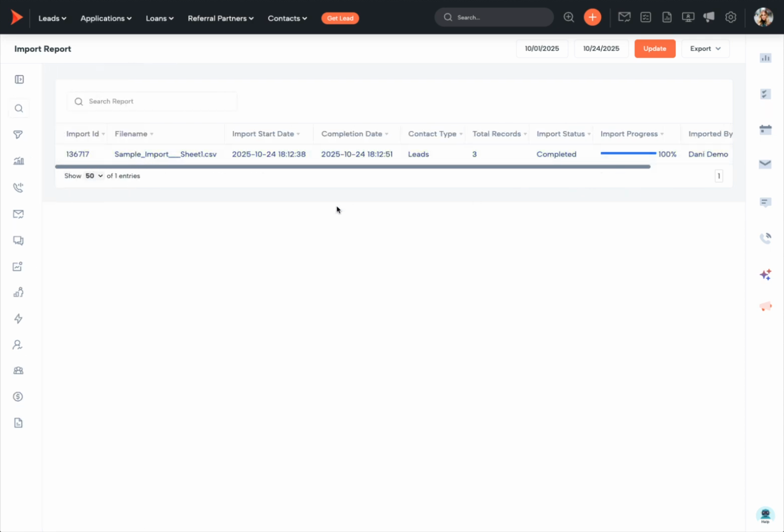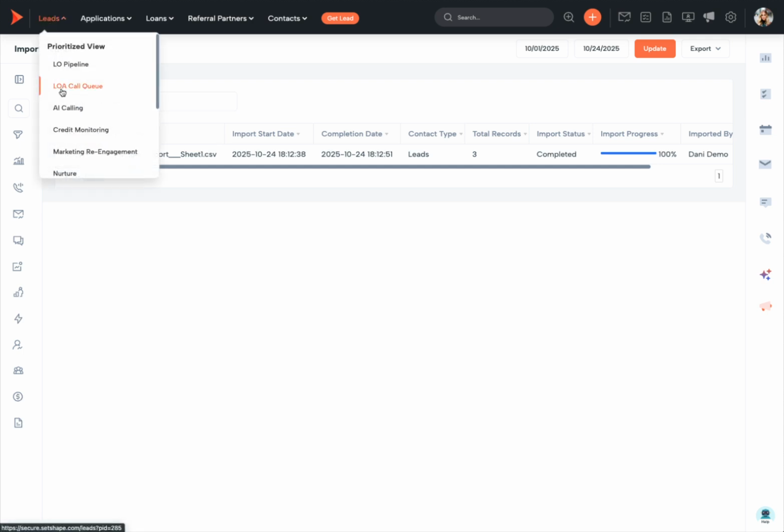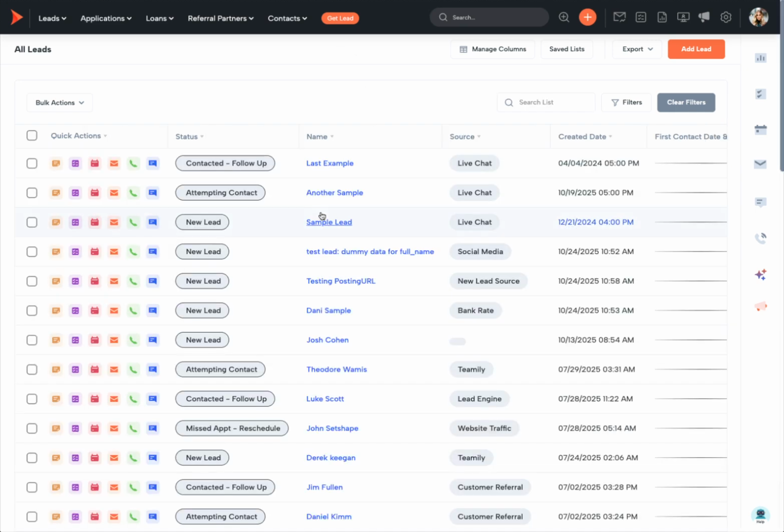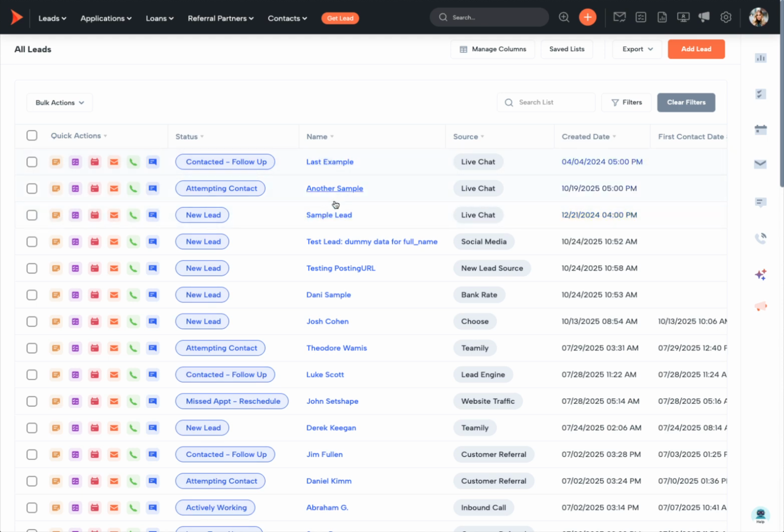Now what I'm going to do is go into Leads and into my database view. Actually, because I set the created date, they might not show up at the top of my list. However, they are in terms of last activity. So you can see my sample lead, another sample, and last example. They all came into the live chat source in the statuses that I wanted.